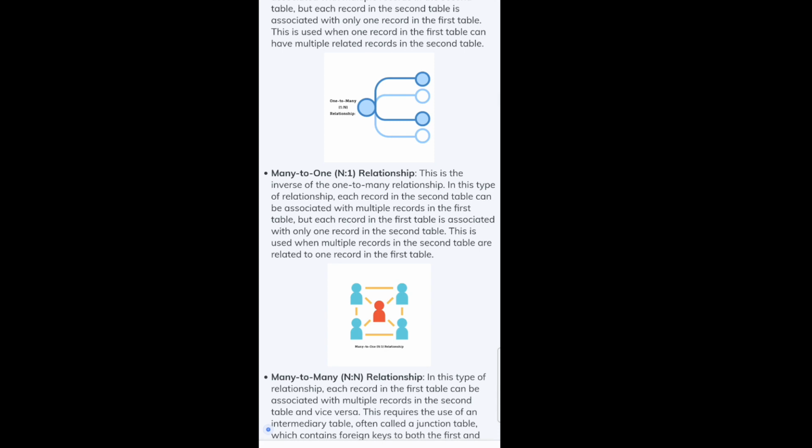And next we have the one-to-many relationship, or we can call it a 1:n relationship, where the first table can be mapped to so many. One thing will go to so many, like a table can be associated with multiple records in the second table, but each record in the second table is associated with only one record in the first table. So this is how one to many will happen. And next we have many to one. So this thing also happens, like n to one. This is the inverse of one to many, right? The opposite of one to many.